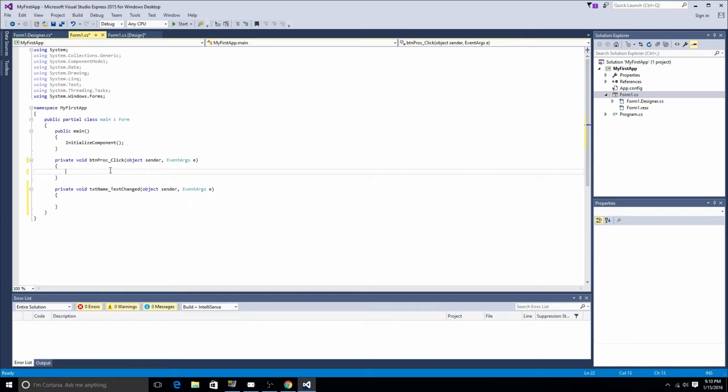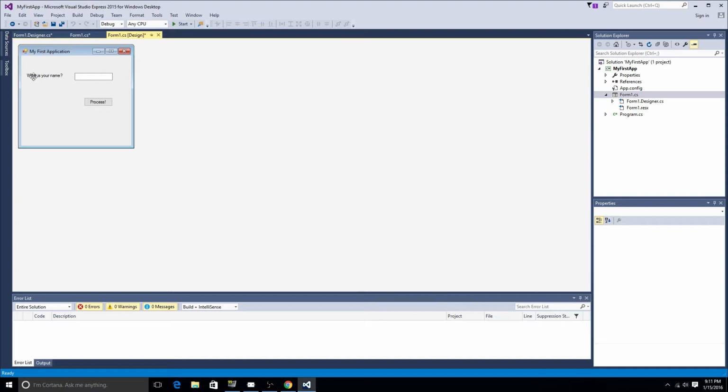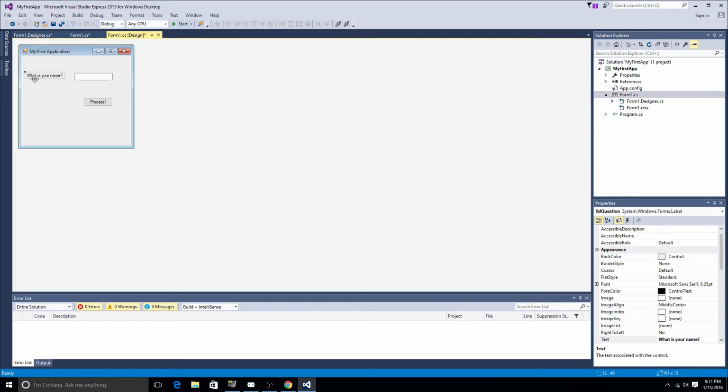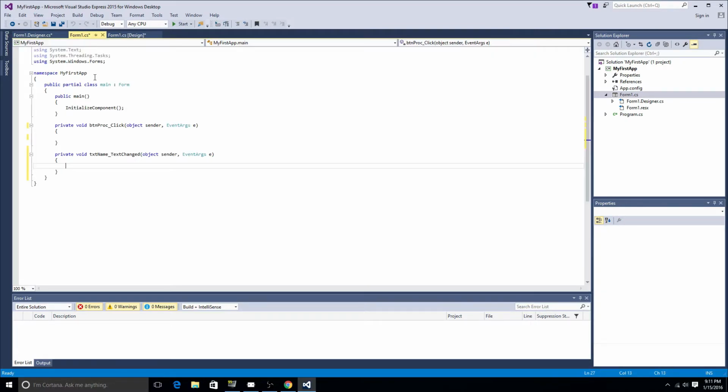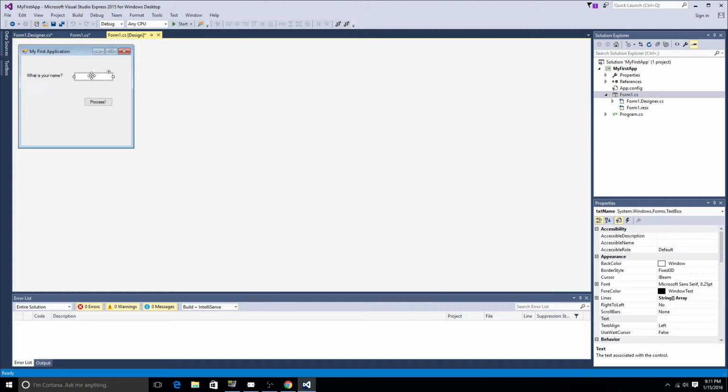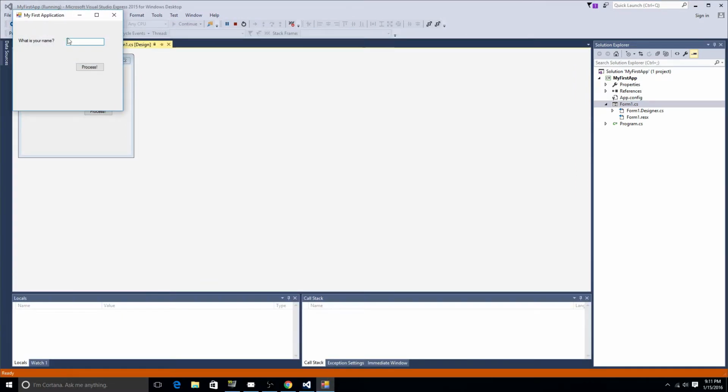So let's go ahead and have this do something. Let's look at what we've done so far. We've created this form and given it a prompt. Right now we're prompting the user for information: what is your name? It's going to ask you to put your name in this text box. I did it again, I keep double clicking. So let's see what happens right now. We'll put in my name is Johnny.